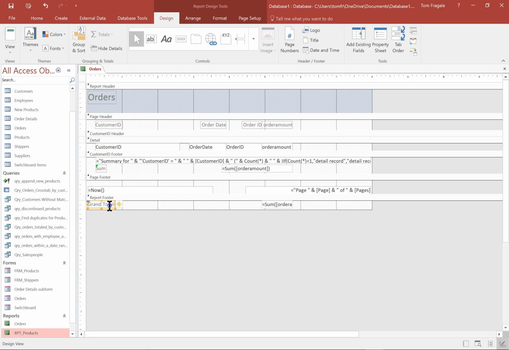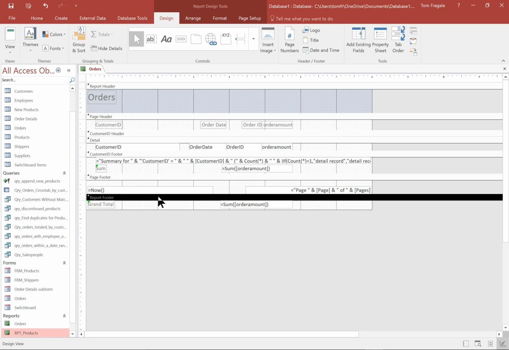Here's the word grand total. That'll just be the word grand total. That's a label. And then here's the formula for the grand total. I'm going to stretch that one out also. That's where we saw the pound signs. So that needs to be stretched out anyway. But notice how it says equal sum order amount. It's the same formula that we have in the subtotal. But because it's in the report footer section, it'll give us the grand total for the entire report.